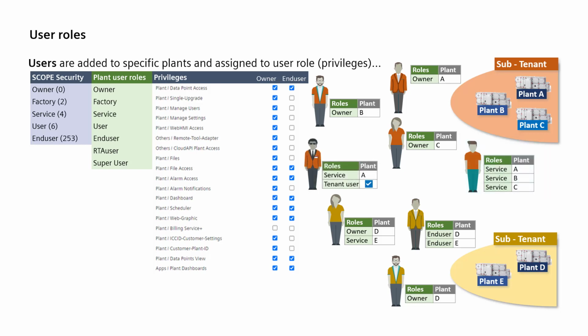Instead of adding a user to all the plants in the tenant, there is another solution. A special role, tenant user, can be added to the user. The access rights are based on the assigned role he already holds. If you do not want all service technicians to have access to all plants, you can add a new role.